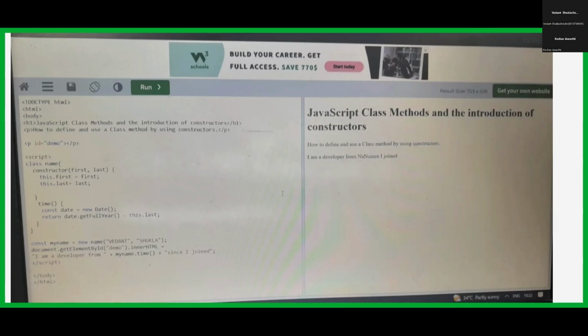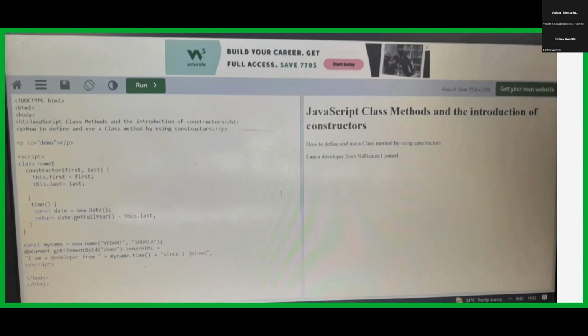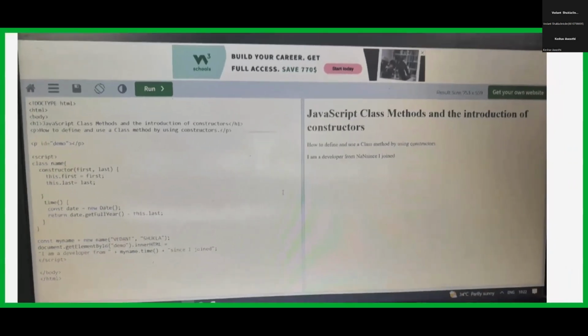Okay, so you can see that then again I provided, additionally, the statement "since I joined". The statements were getting printed in my browser, but "I'm a developer from" was coming as NaN, "since I joined". I told you what NaN is and how it works. NaN means not a number. So don't get confused with NaN.